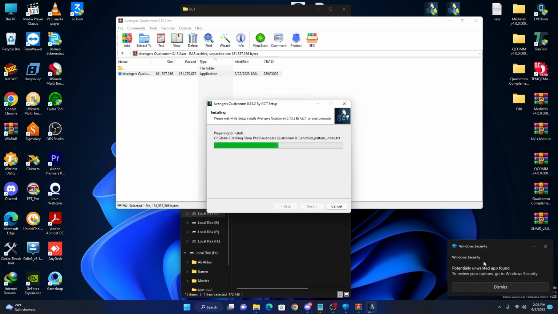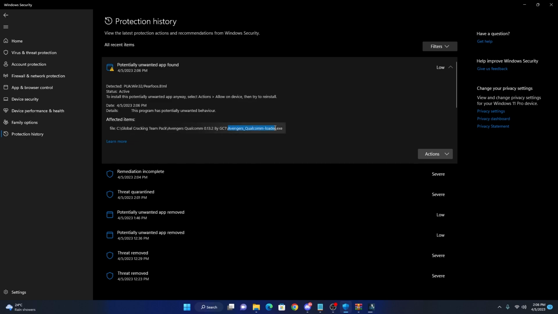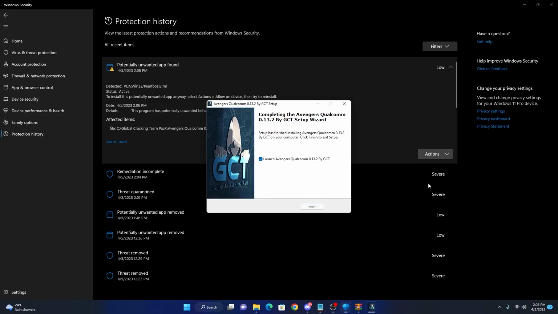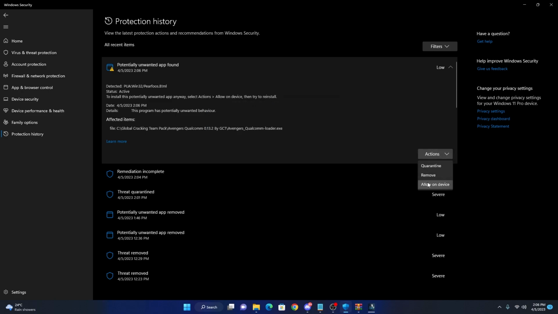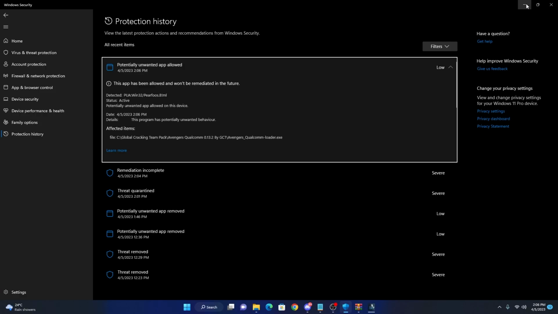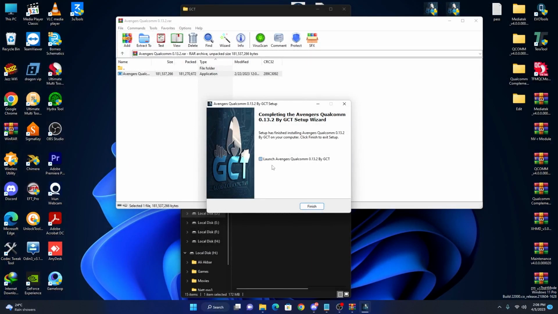As you can see, Windows Defender detects now. Click notification. Yes. As you can see, there is an AVENGER Qualcomm loader exe. Action, allow on device. And yes. Close, uncheck, finish.